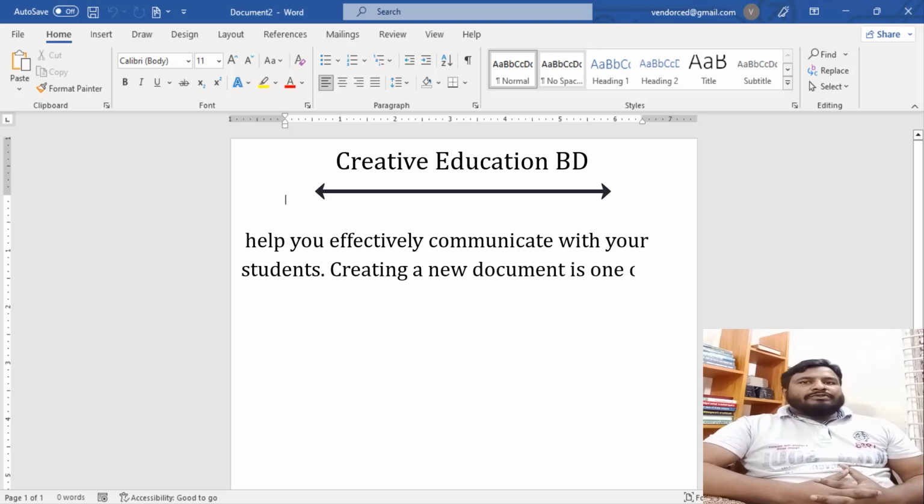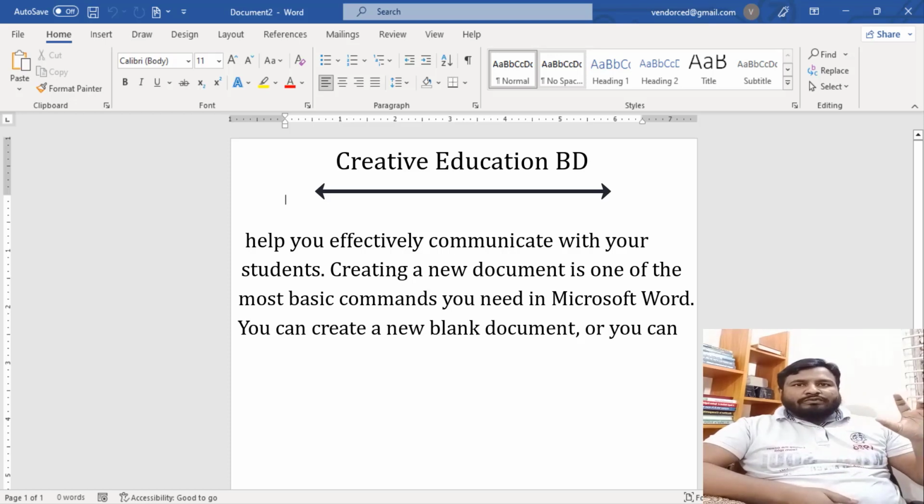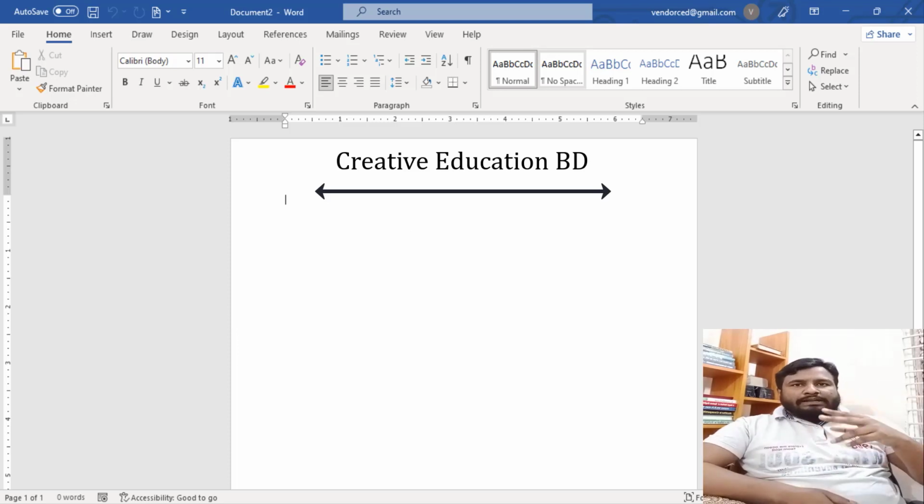Creating a new document is one of the most basic commands you need in Microsoft Word. You can create a new blank document or create a new document based on a template. I will explain.